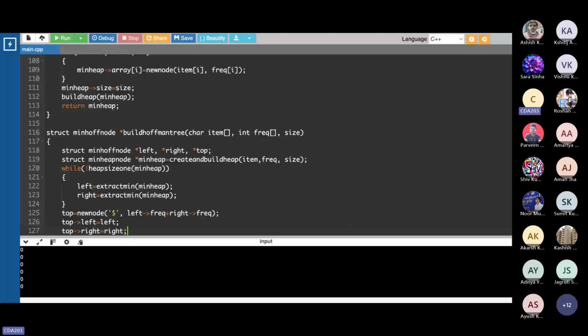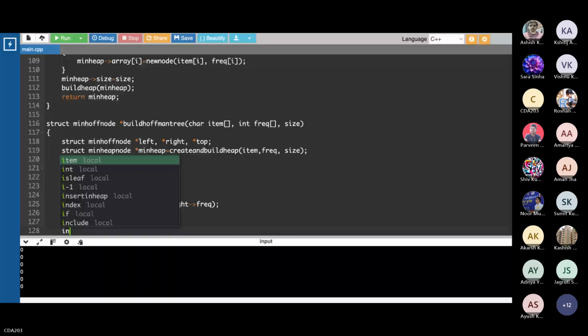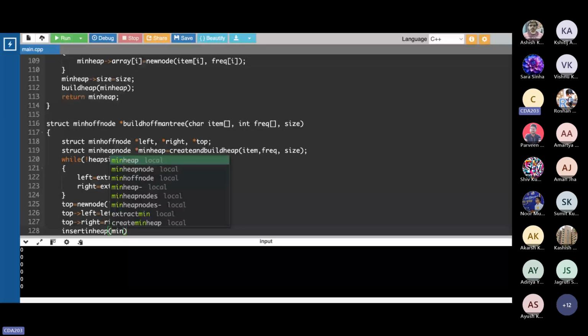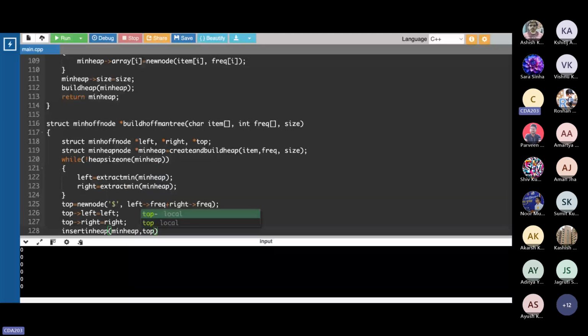And after that, I have to insert this new node into the heap. Okay. So where should I insert it in the heap? I'm inserting this node. Okay. So this is the part.